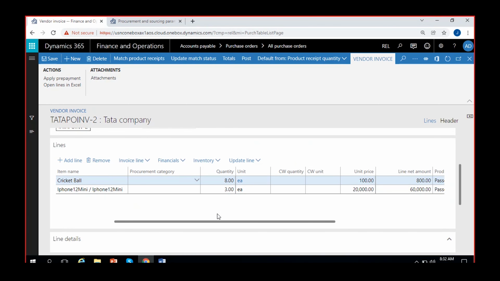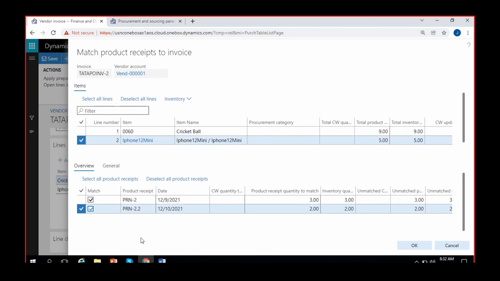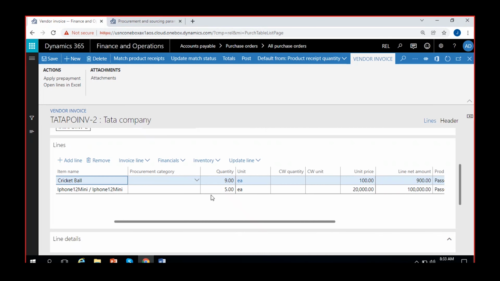We can post a separate invoice for the other product receipt if you want to. Or if the vendor is sending a single invoice with both the goods, I mean both the product receipts that you have delivered, or both the quantities of goods that you have delivered, you can post a combined invoice itself. So for that again you can go to match product receipt, select this one as well, and in the other line also select this one as well. Select all product receipts. You can click anyway if you want to. Then you can click on OK and it will ask, do you want to update the invoice quantity again? You can say yes and it will update it again.